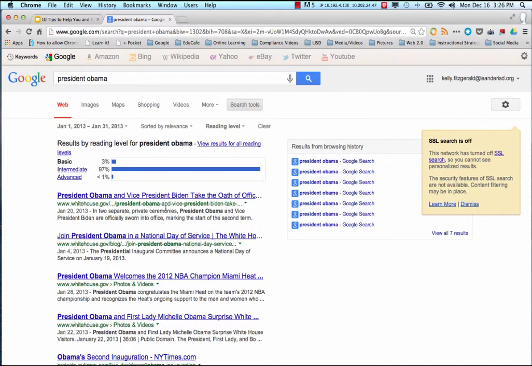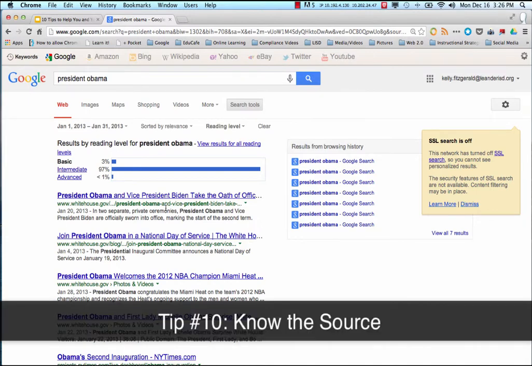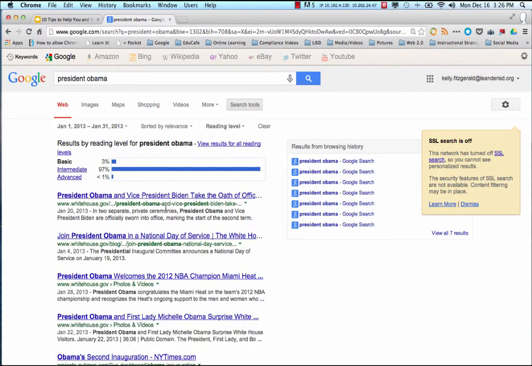Tip number 10, know the source. With the vast amount of information stored on the web, you can't always believe everything that you read. You need to find out the source of the information to see if it's credible or not. Here's a scenario. You have assigned your students the task of gathering information on Martin Luther King.